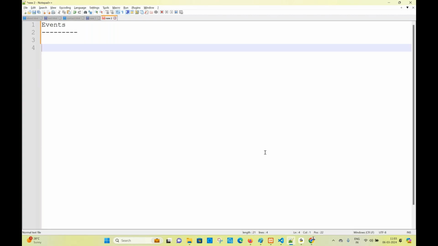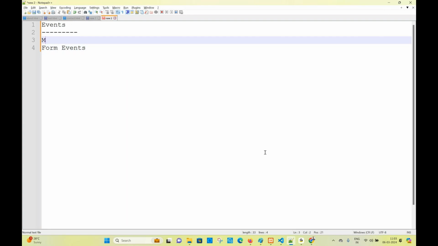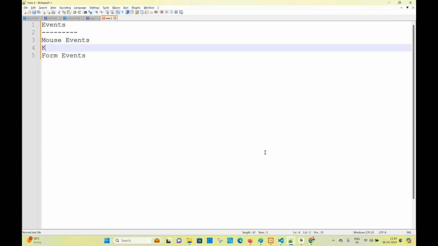So events are the things that happen with HTML elements. There are different types of events: form events, mouse events, and keyboard events. Form events, mouse events, keyboard events, and some others. These are the three we'll discuss right now.